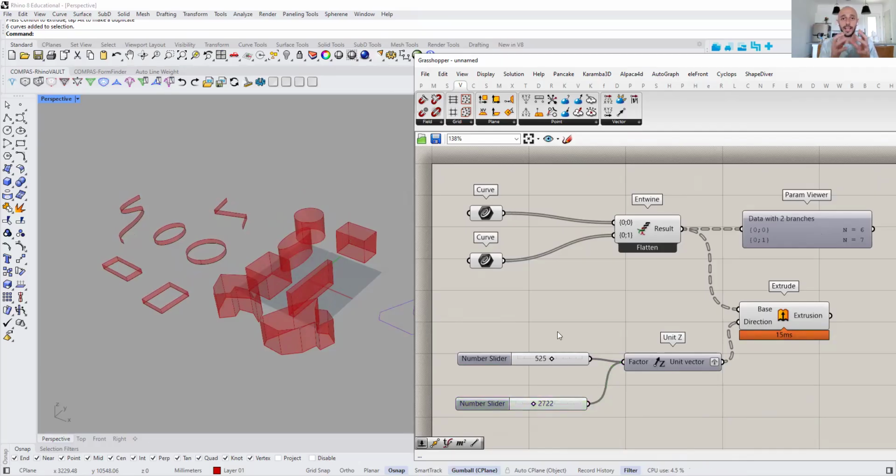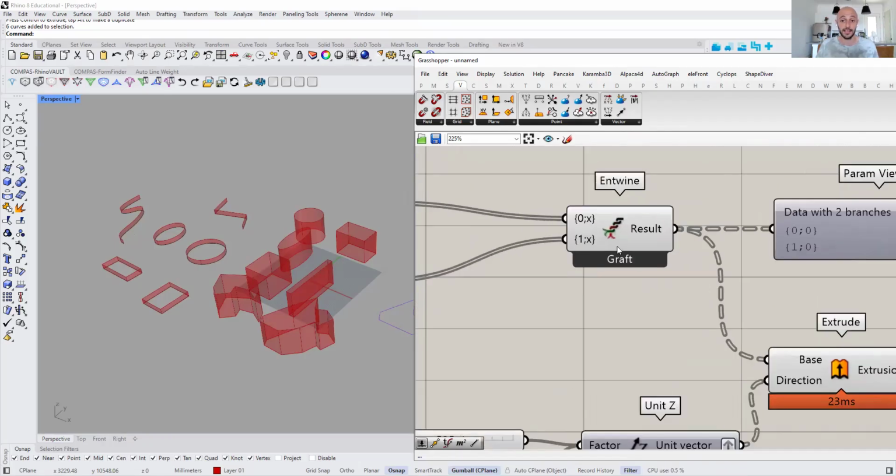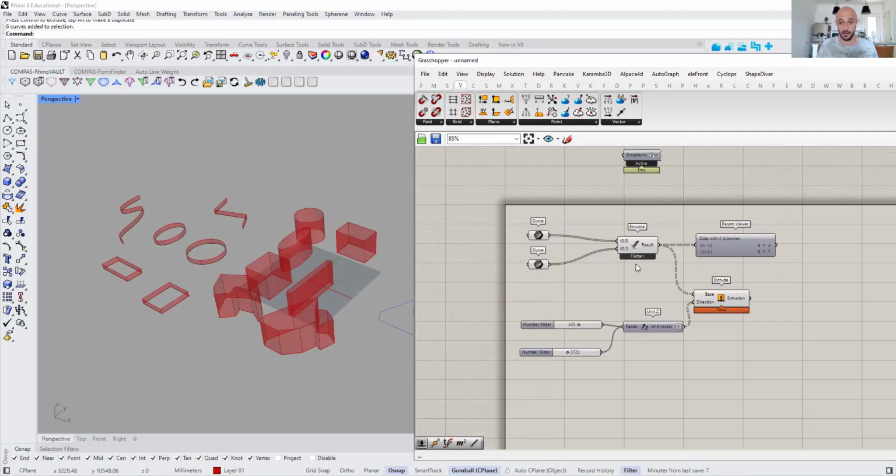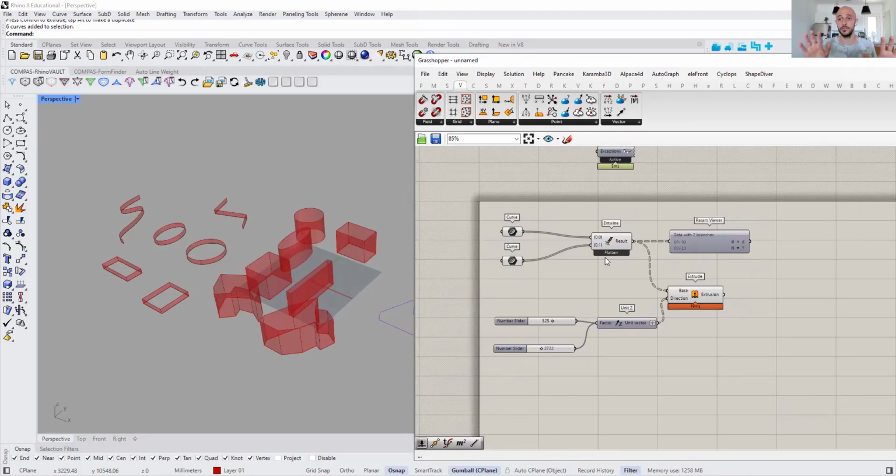So in short, Entwine is basically enabling you to put multiple lists into one single component. And if you right click to this, you will see that it says flatten inputs. And if you right click to that again, it turns into graft. You can say flatten inputs, and you see the changes in the data structure here. Okay, so this is how you use Entwine.